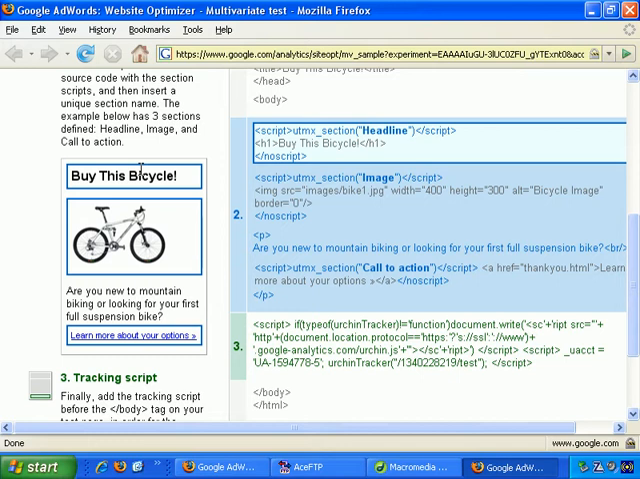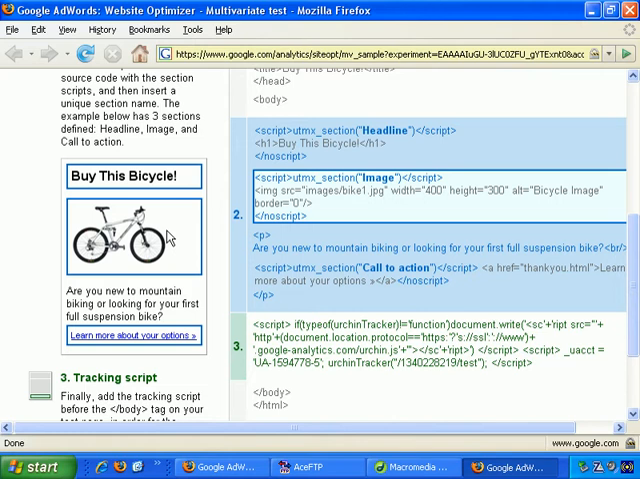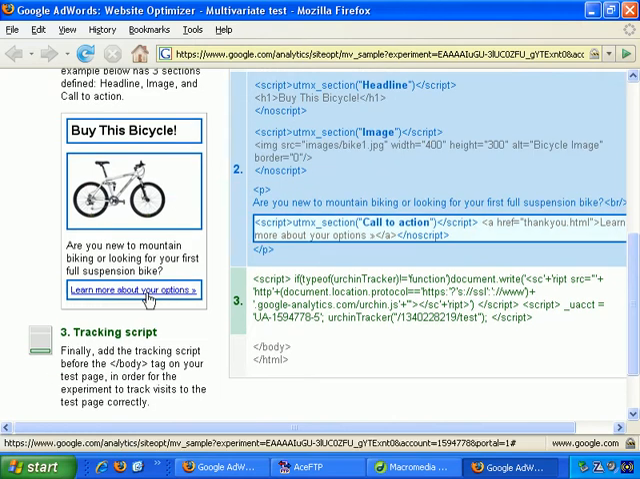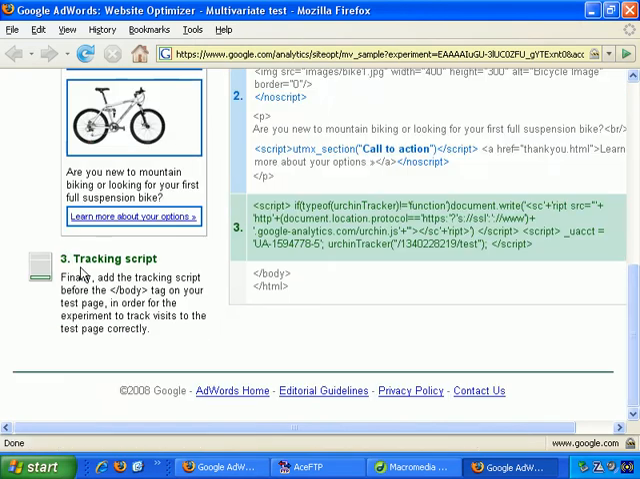In this example, they're testing "Buy this bicycle," the headline, and that's one bit of code that's highlighted. The bicycle image is another bit of code, and there's a third bit of code there. And lastly, the tracking script is added just before the closing body tag. Okay, let's start going through this.